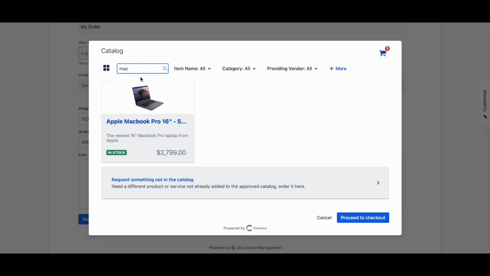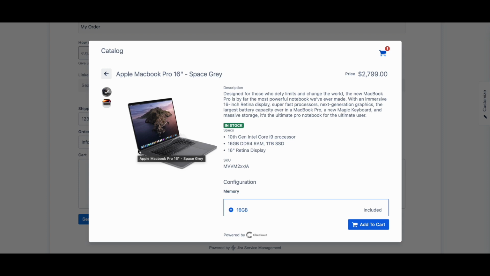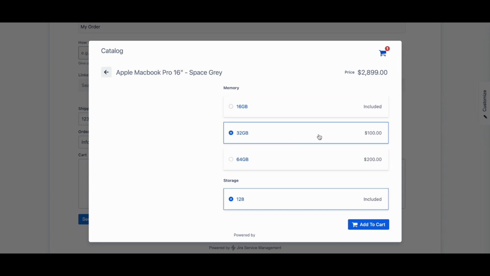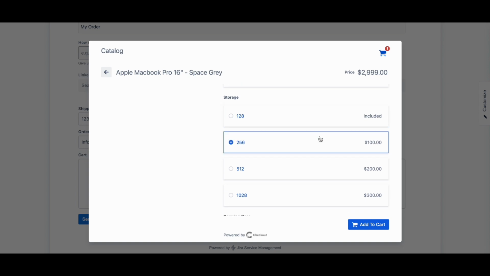This item shows as being in stock, meaning that checkout has found assets of this item in the asset inventory that are readily available for assignment. The Configure button signifies that there are additional item options to be specified by the customer upon selecting this item. Customers will be prompted to make a memory and storage selection for this specific item prior to adding it to the cart.